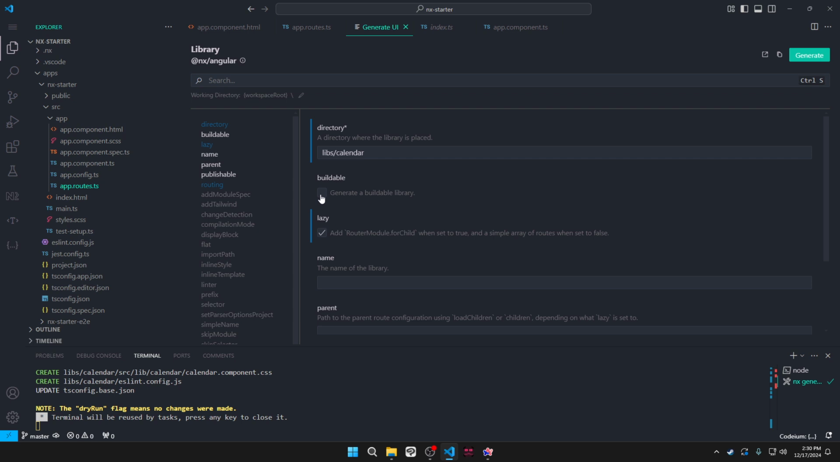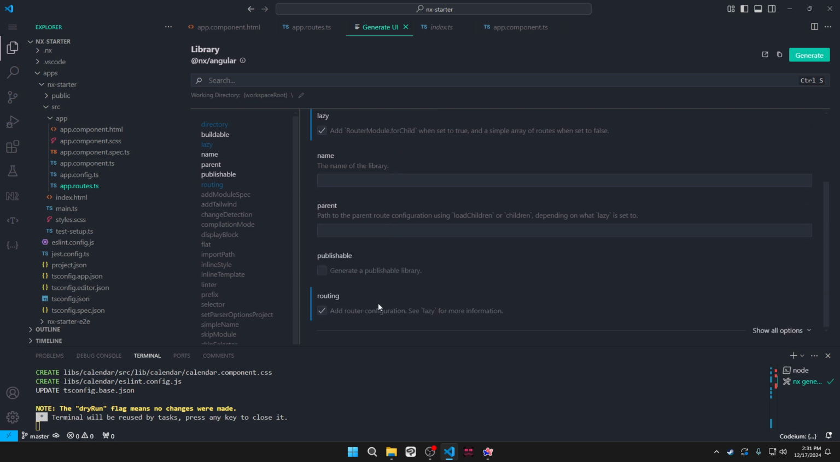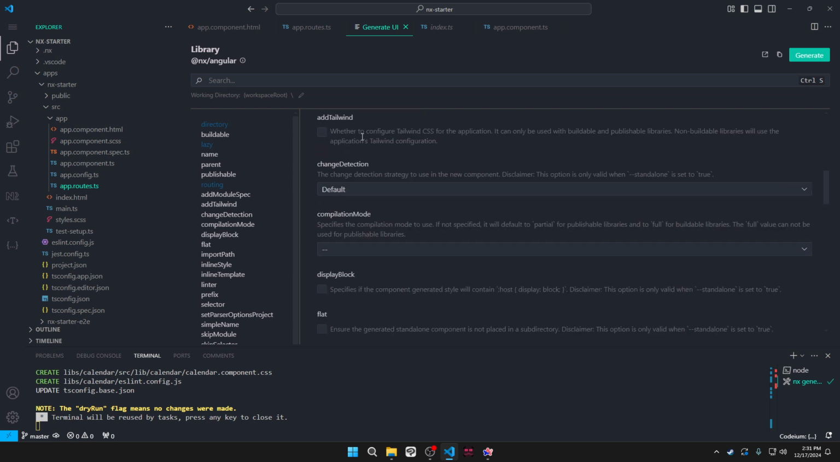I'm wondering if I need to enable buildable for this. Probably not. So let's go forward with it. I'm not going to publish the component library. That's not a component. I'm not going to publish the calendar component. So let's just skip that. Add tailwind. I guess you could add tailwind here. Configure tailwind CSS. I'll do a separate lesson for that.